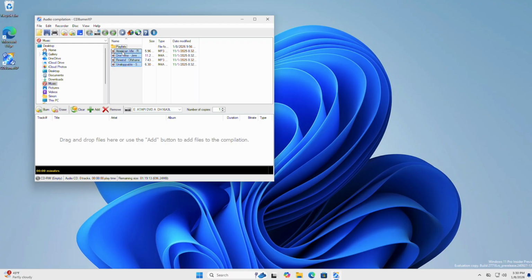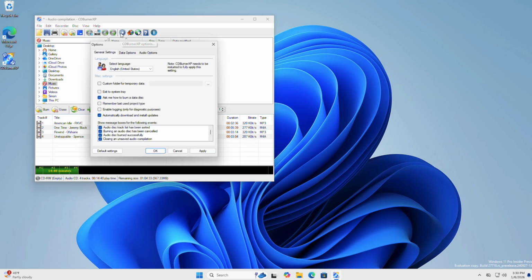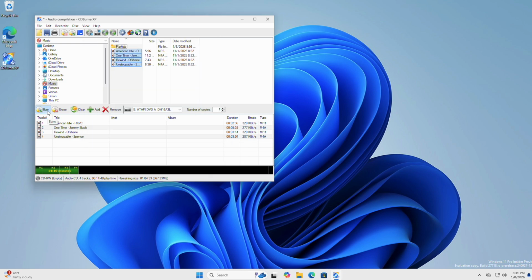At the bottom, you'll see the total disk time. Most audio CDs max out at around 80 minutes, so keep that in mind. You can also rearrange the tracks by dragging them up or down. Whatever order they're in here is the order they'll play on the CD. Then click on Burn Disk.